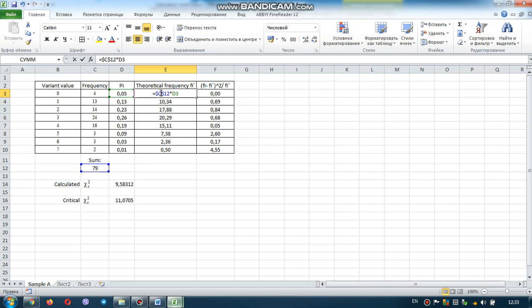Then you have to calculate the theoretical frequency. Theoretical frequency is determined as the product of the sum of all the frequencies and their probabilities. Don't forget to fix the summary frequency with the help of the F4 key. Then you have to calculate this expression for all the variants.